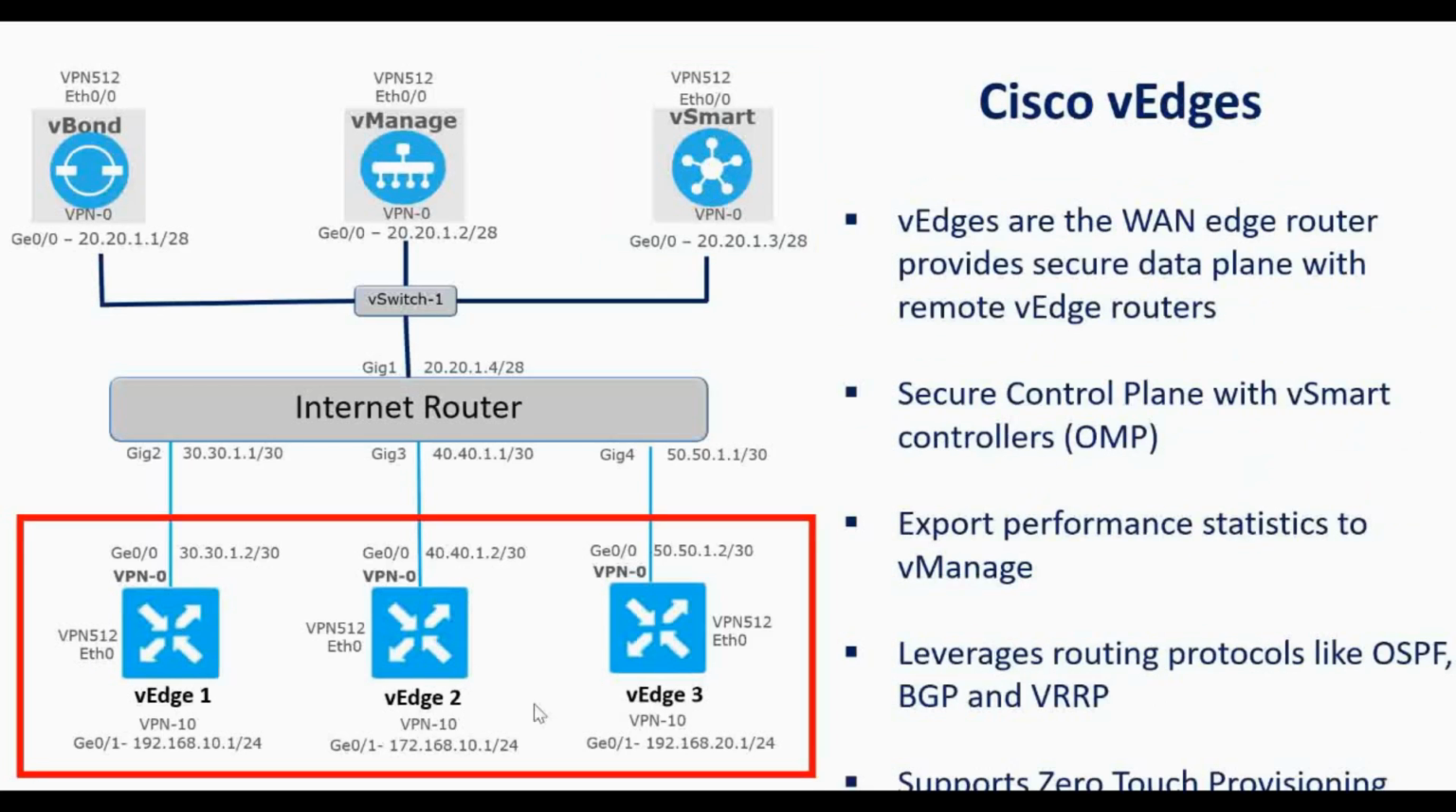Then at the bottom, we have the vEdges. These are in the data plane. vEdge or the WAN edge routers provide a secure data plane with the remote vEdge routers, a secure control plane with the vSmart controllers, export the performance statistics to your vManage, and leverage routing protocols like OSPF, BGP, VRRP. Everything will be configured in your vEdge branch routers, and it also supports zero-touch provisioning. That is your plug and play.